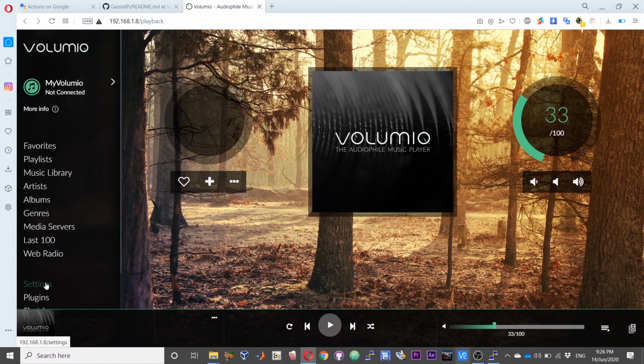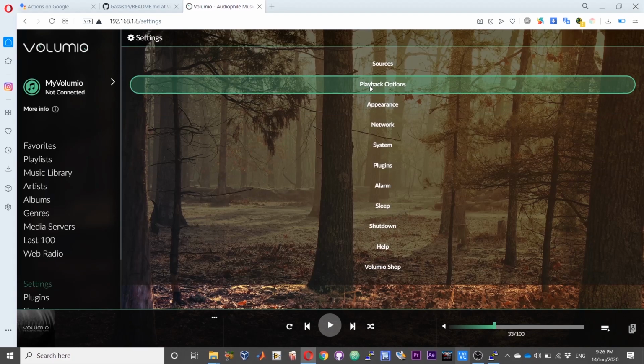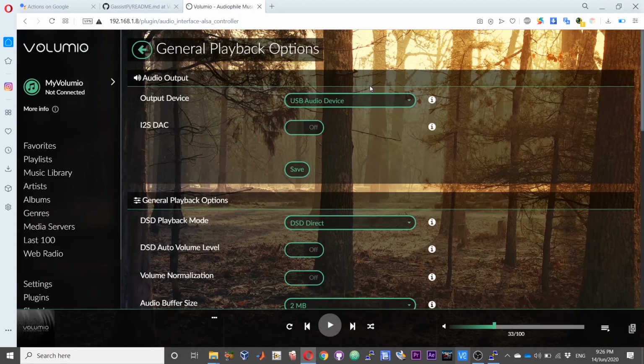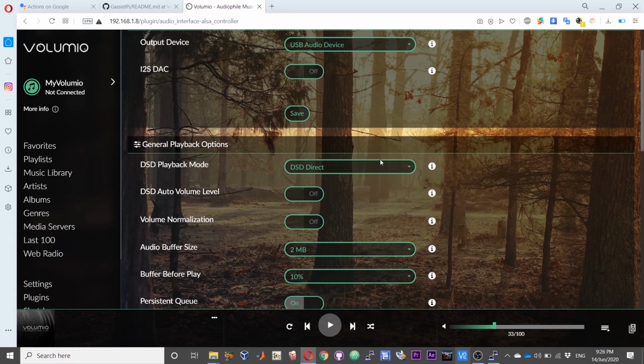So head over to settings and then playback options. Over here, we should have the audio device selected. So in my case, I'm using a USB DAC, and so I have selected the USB audio device. In your case, the audio device could be anything. Choose that accordingly, and then select the DSD playback mode to DSD over PCM.